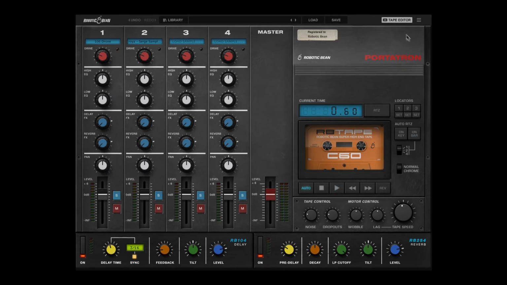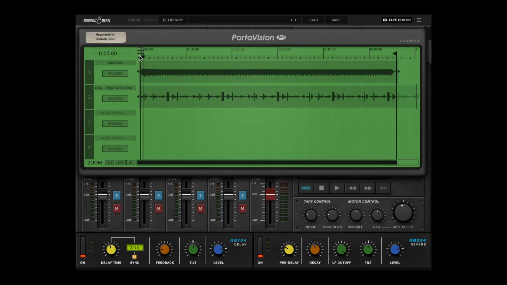There are also 3 locators that you can assign to specific parts of your tape loop and jump to them. You can also trigger these locators from the MIDI keyboard, which is really fun when you start playing with it.